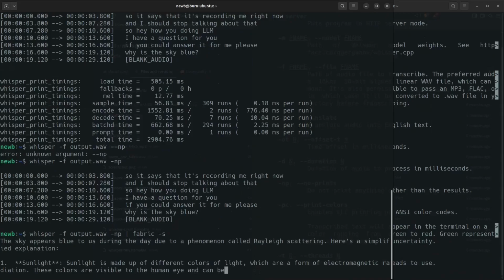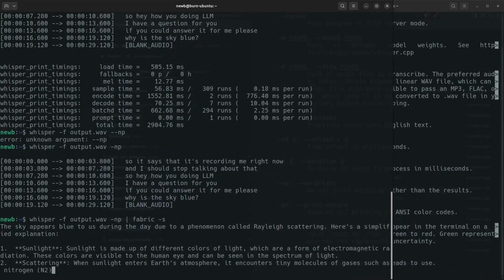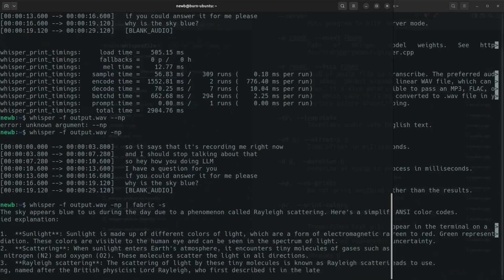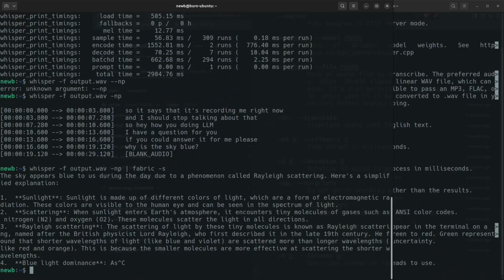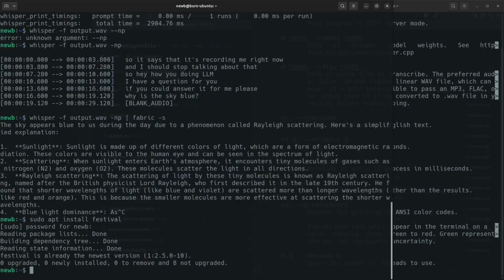Boom. Sky appears blue to us during the day, yada, yada, yada, et cetera, et cetera, et cetera. So I think you can see where we're going with this, right? On this demo system, I haven't pulled down any real text-to-speech models or neural networks or any of that, but what we do have on Ubuntu, I think, I'll do sudo apt install, is it Festival? Already installed. So I don't know if Festival came with Ubuntu or if I had just already installed it. I don't remember using it at all.